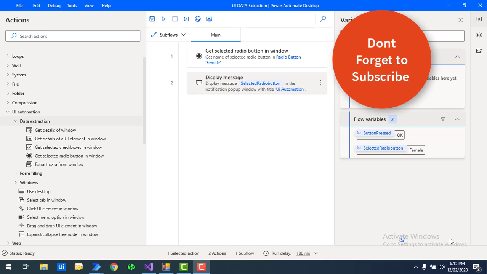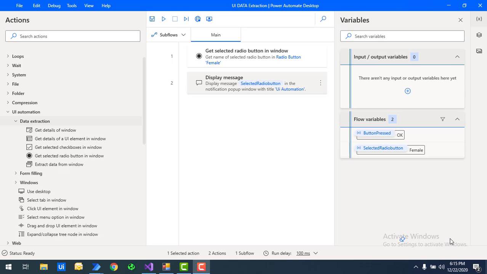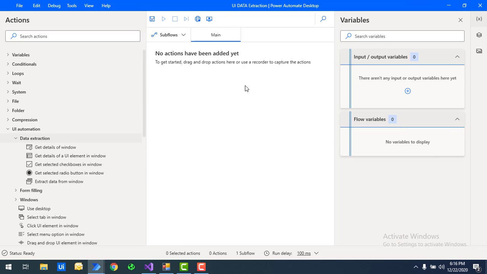Now we will learn how to extract the details of the selected checkboxes in the particular window by using the Get selected checkboxes action under the data extraction. Let me drag and drop this Get selected checkboxes in window action onto the workspace.